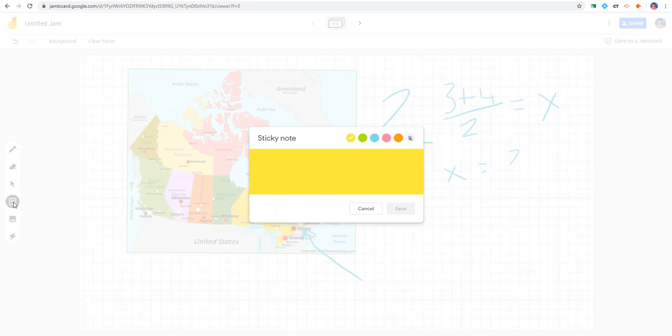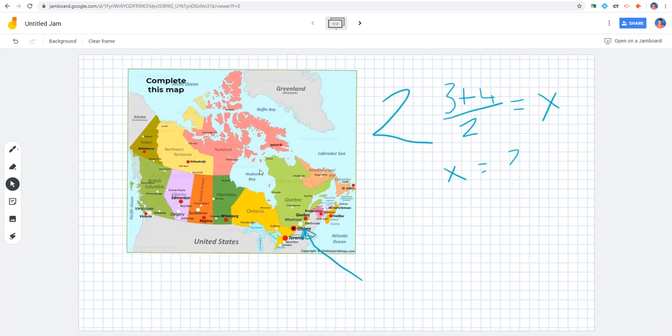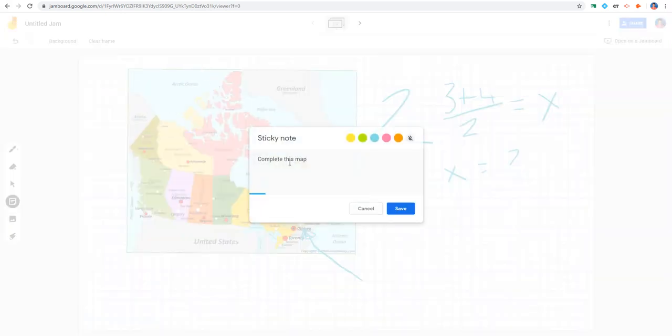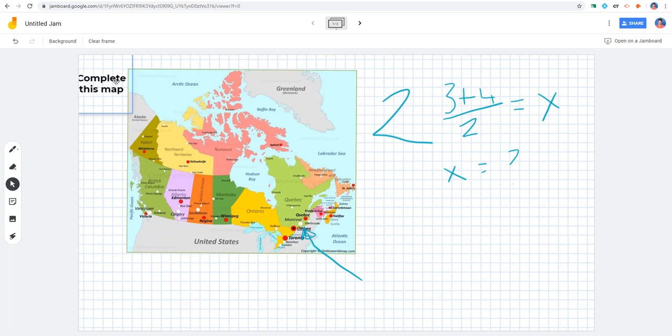If I want to throw in a note, I can do so. So I can put complete this map. You can have a background, no background. If you have no background, then it just essentially becomes a text box that you can overlay on things. You don't have many options, like you can't change the font, but it's generally pretty good for what you need, and again, the mobile app is way better in terms of its flexibility.